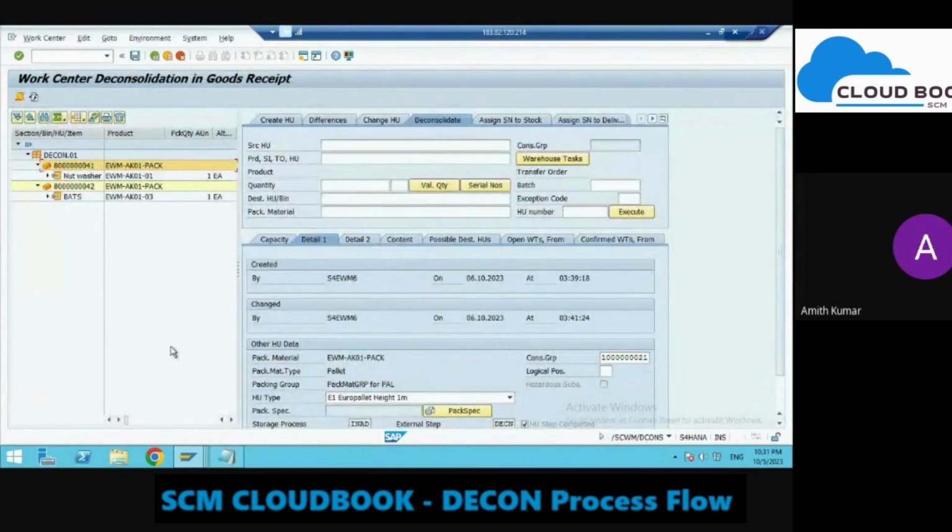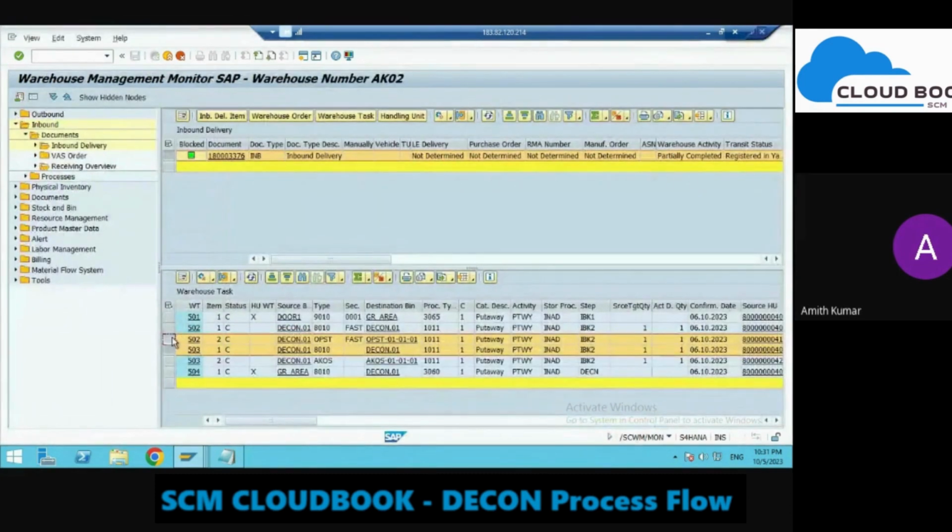Okay, so that's it. I just wanted to show you this example. I hope now you can relate whatever configuration we have done with this particular example and understand how it works. So we saw the three-step process-oriented storage control. The first step was unloading, the second step was deconsolidation, and the final step was to move to the final putaway area. Okay.